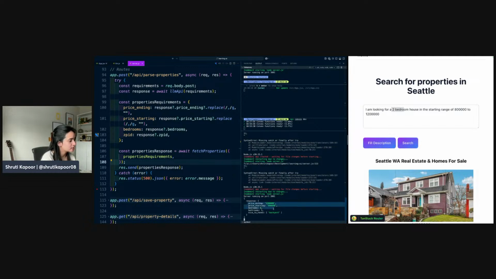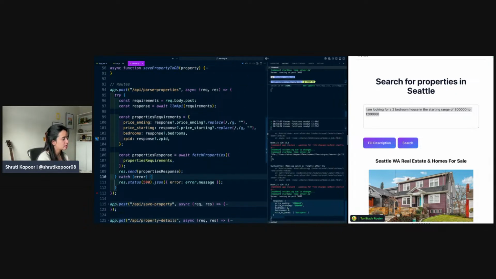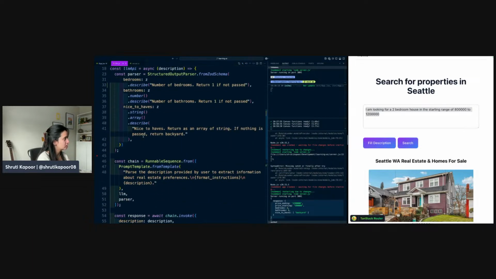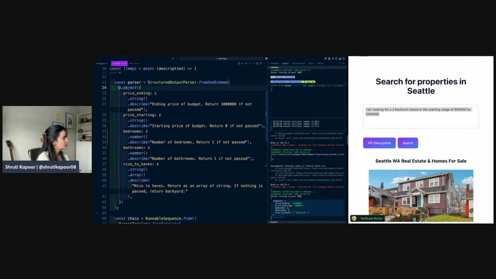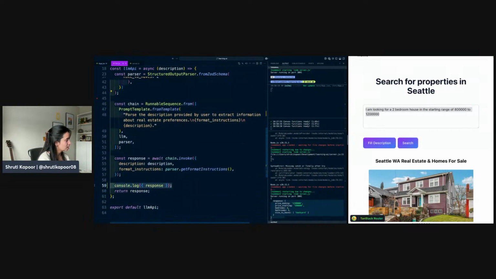So basically, it took whatever I sent as English language text and created a JSON response from it. And all I had to do was create a parser, create a Zod schema in the parser, and it was able to do that with just English language text. So with just this, it was able to create that. That's super neat.